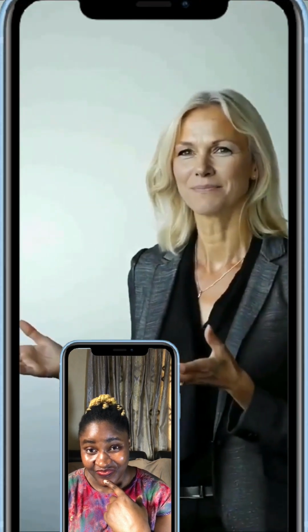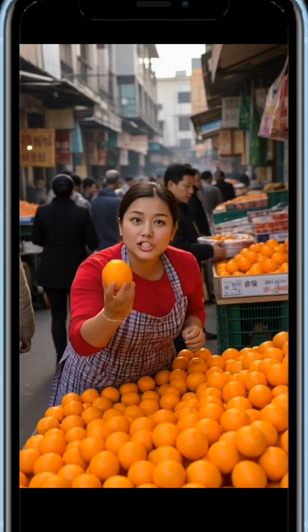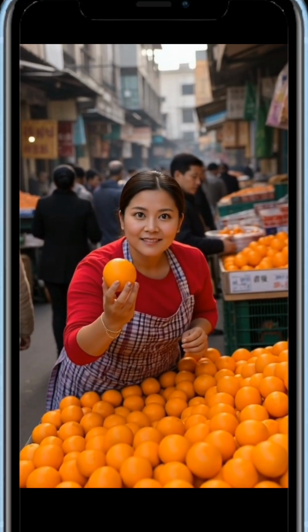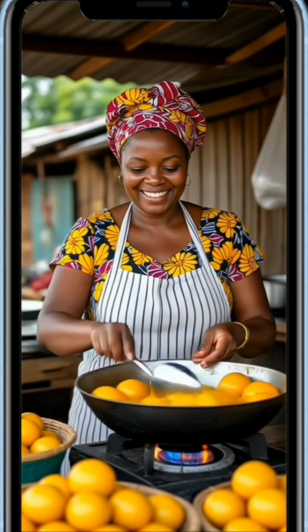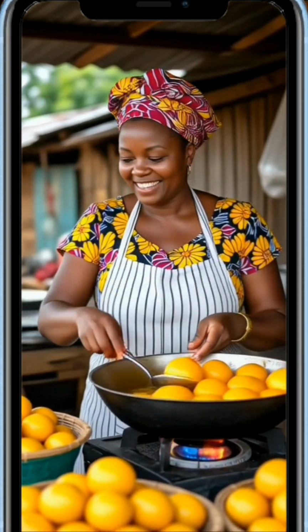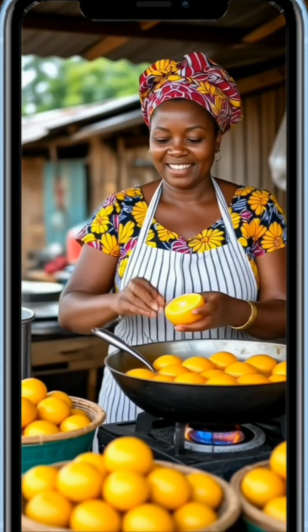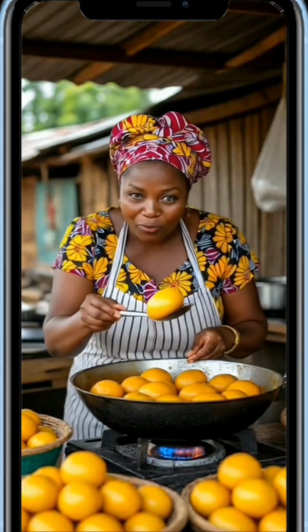Let's dive in. Hi, my sweet orange. You will enjoy it. It's ready by Sweet Puff Puff.